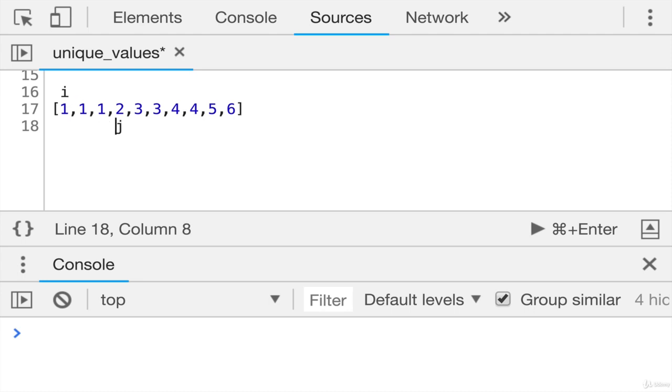So I'm going to move J, sort of like J is like my scout, leading the pack, or the charge, or whatever the expression is. And we look at 2 and compare it to 1. Well, now they are different. So then I'm going to move I up here, and then I'm going to put a 2 right here, just like that. So now I is going to be looking at 2, and I'm going to move J forward, and now we're looking at 3. Well, 3 and 2 are different. So I'm going to move I up 1 and put a 3 here. So I'm building up the unique values here.